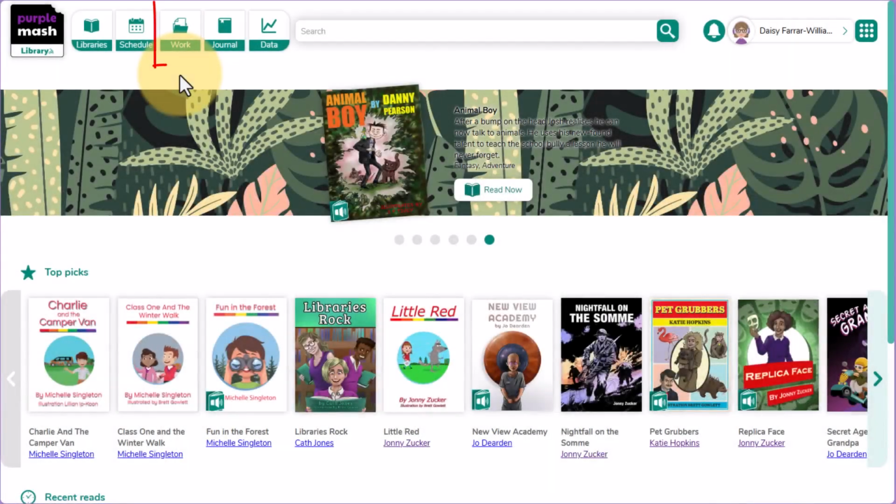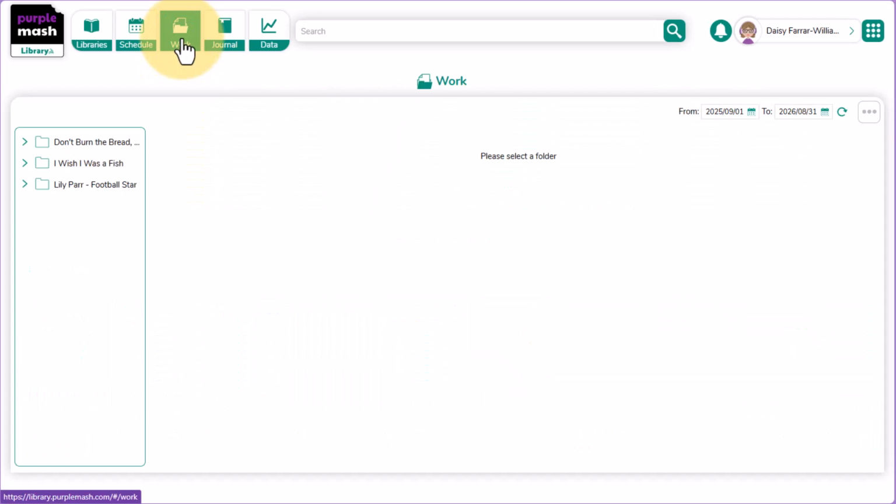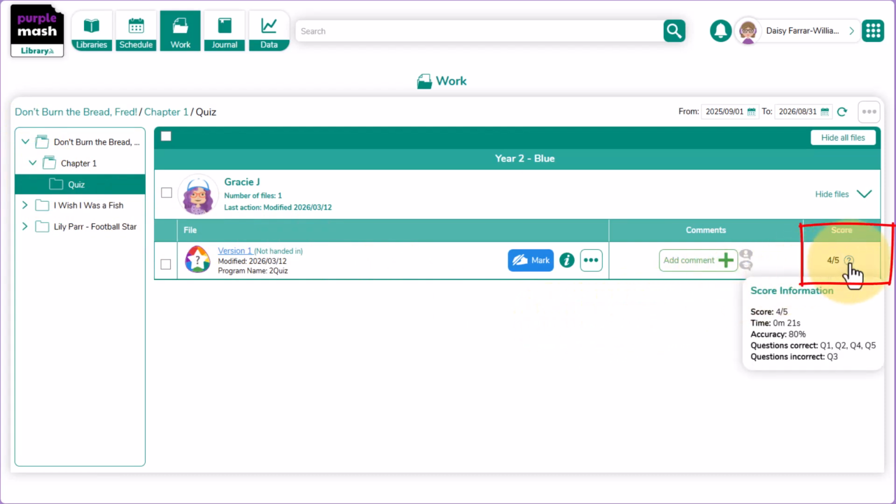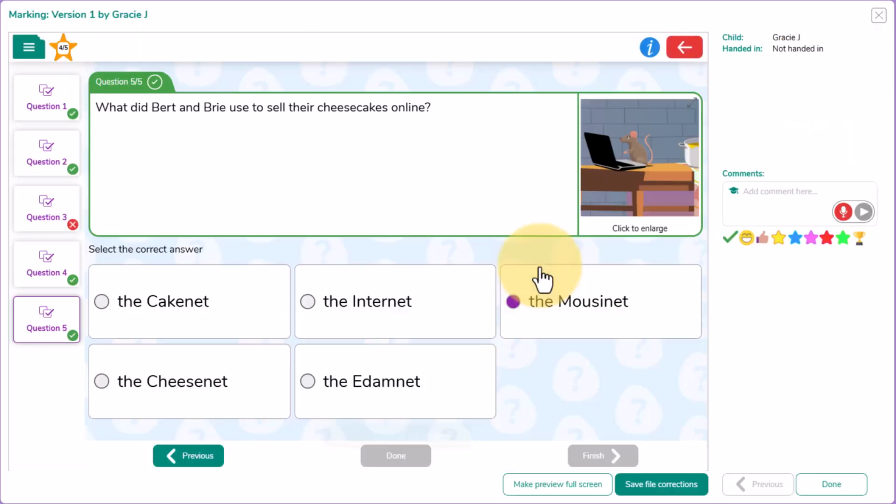Once a child has completed their quiz, you'll be able to see how they did by clicking on the work folder from your account. Click on the arrow next to the book I want to look at and the chapter, and then click on Quiz. It will then tell me any child who's completed it and tell me their score out of 5, including by scrolling over the question mark which question they got incorrect. Just like in Purple Mash, I can then mark it by adding a comment as I need to.